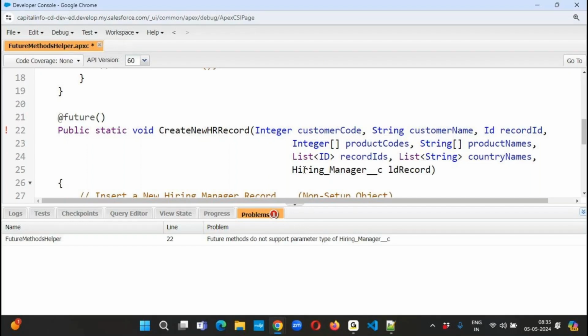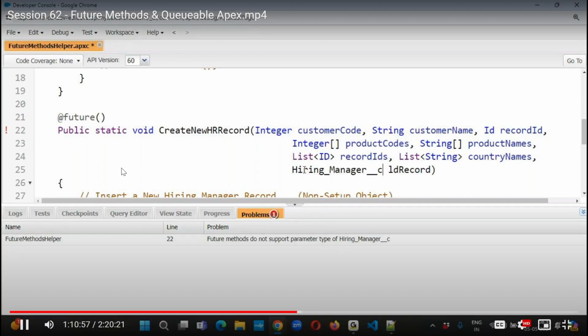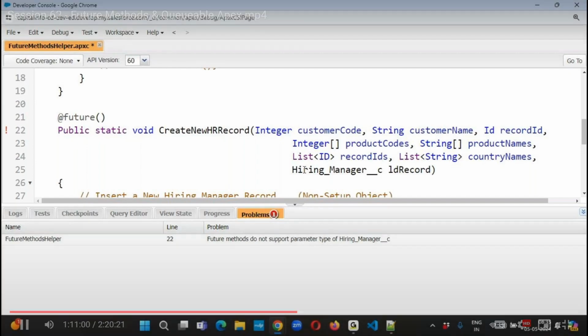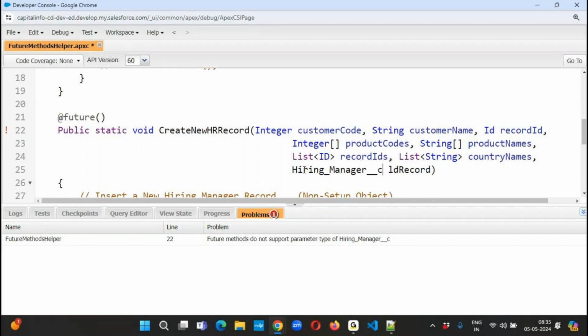Whenever we are passing parameters to methods, generally any method can support all types of parameters. Primitive type, sObject type, arrays of primitive, collection of primitive, arrays of sObject, collection of sObject, everything will be supported. But the future method supports passing parameters of type primitive, arrays of primitive, collection of primitive, but not sObject type parameters. Yes, sObject type parameters cannot be supported by a future method. This is the first problem.